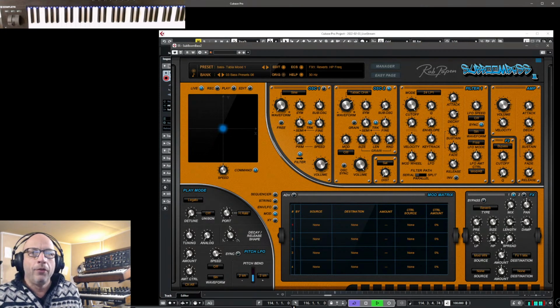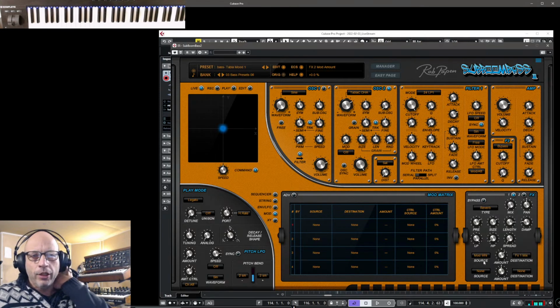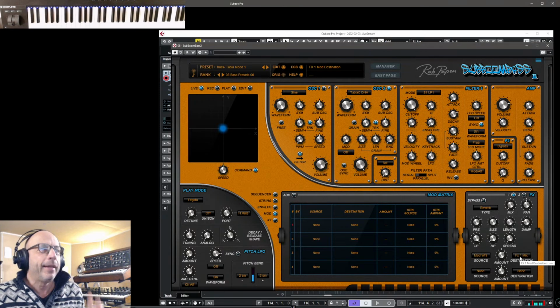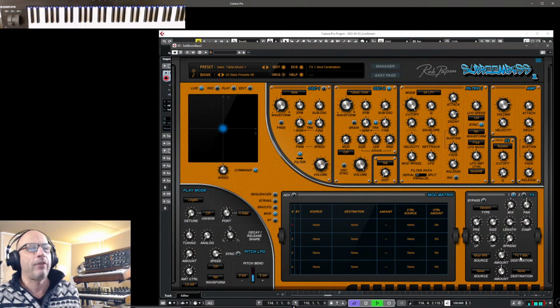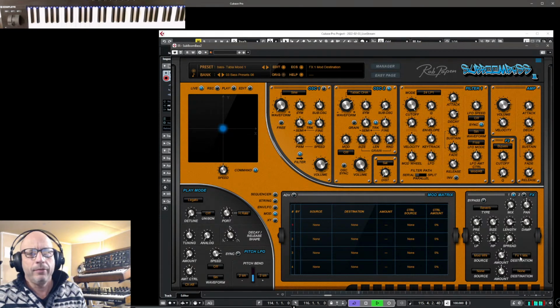Isn't that cool? So in SubBoomBass-2, down here below the FX, you have 2 modulation slots where you can say, use the modulation wheel to control the FX1 mix, which is the reverb. And then you can make really these typical grooves, which everybody says, how's that done, you know?